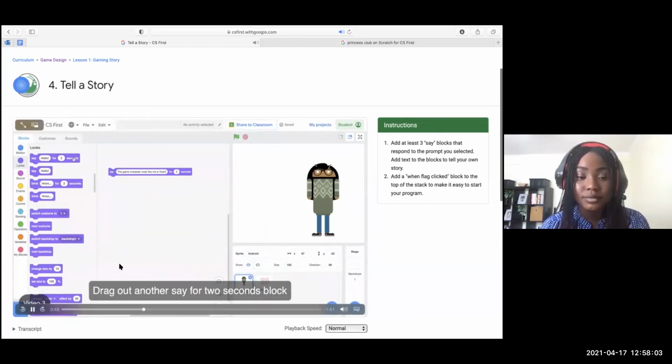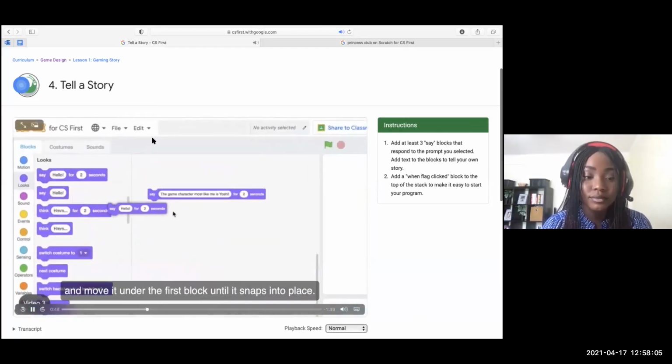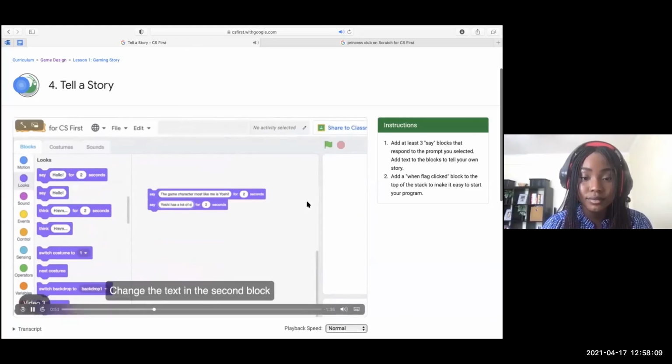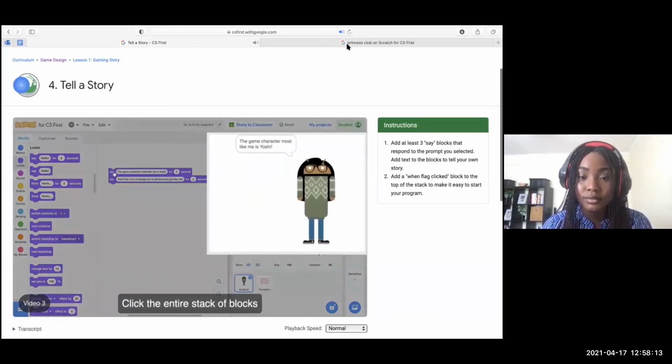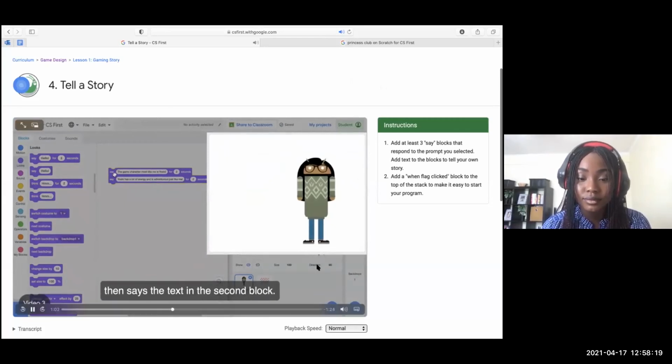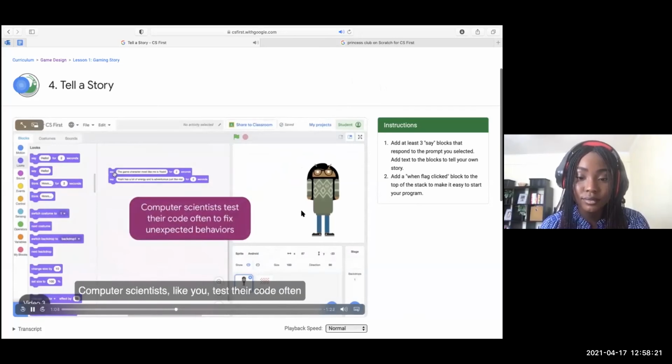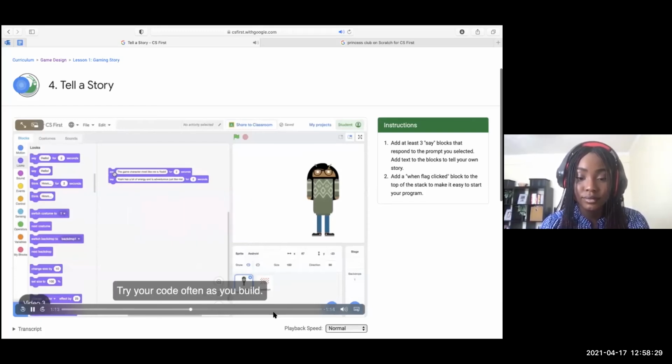Drag out another Say for 2 seconds block and move it under the first block until it snaps into place. Change the text in the second block to the next sentence for your story. Click the entire stack of blocks to try it out in your program. Great! The Android says the text in the first block, then says the text in the second block. Computer scientists like you test their code often as they build it, so they can find and fix unexpected behaviors as soon as possible. Try your code often as you build.